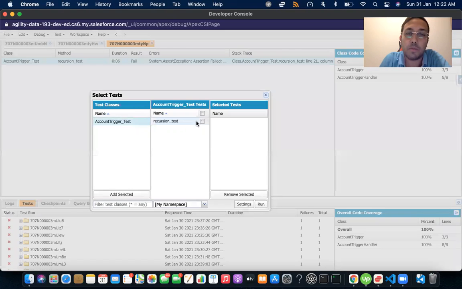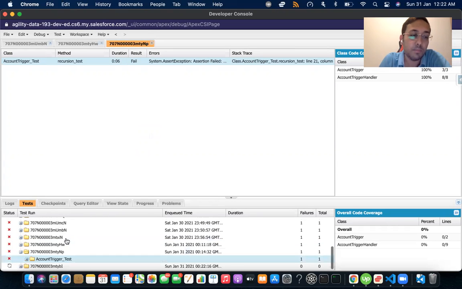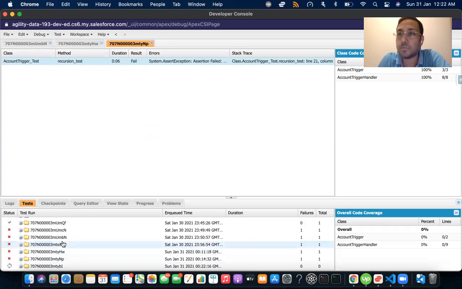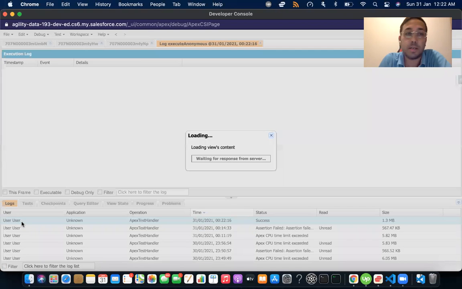And mind you, this time we are trying to solve two problems, recursion as well as making sure that all the 500 records are processed. None of them are skipped. And the same record is also not processed twice. So let's see. And this time it passed and it was quite fast. Now let's check the logs to see what exactly happened here, what exactly transpired.